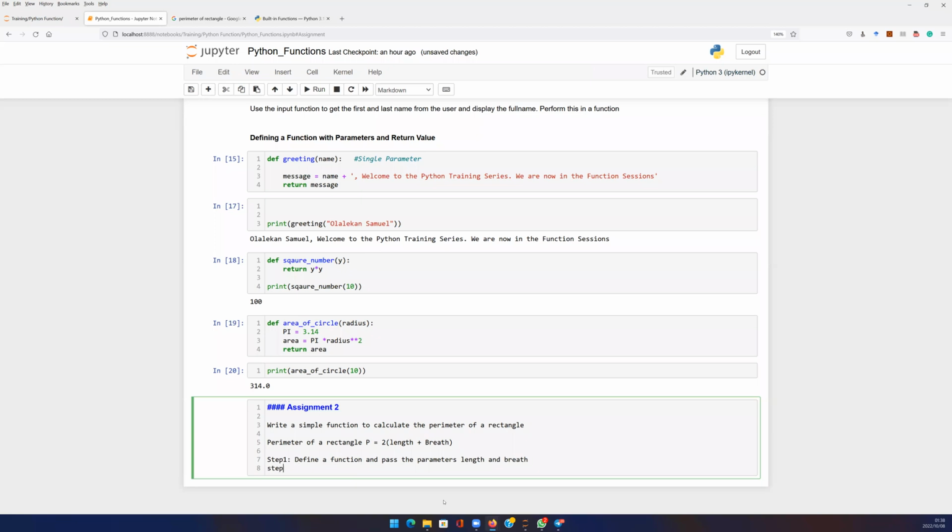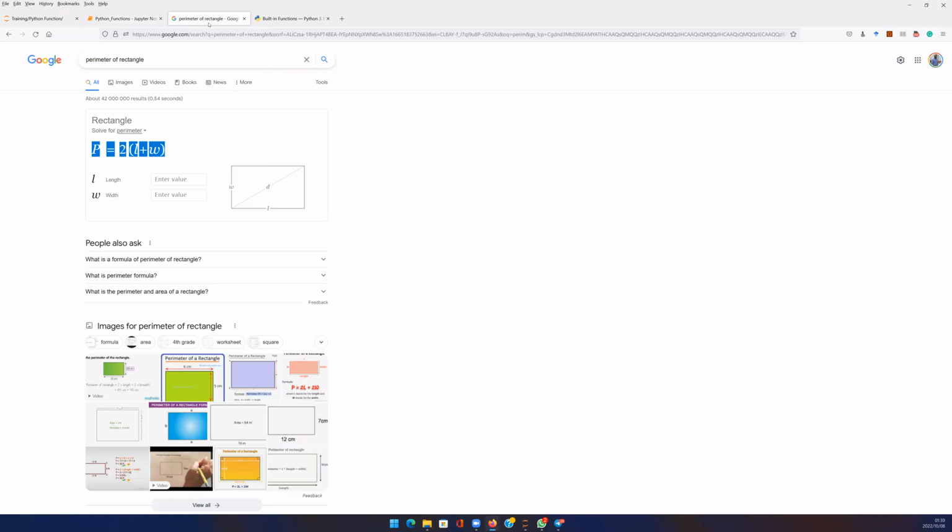So step 2, just like we did in the example above, we then say define a variable perimeter equal to, right, multiply by length plus breadth. I think the breadth should have D. I suppose so. But you understand what that means. Breadth is what they call width anyway.